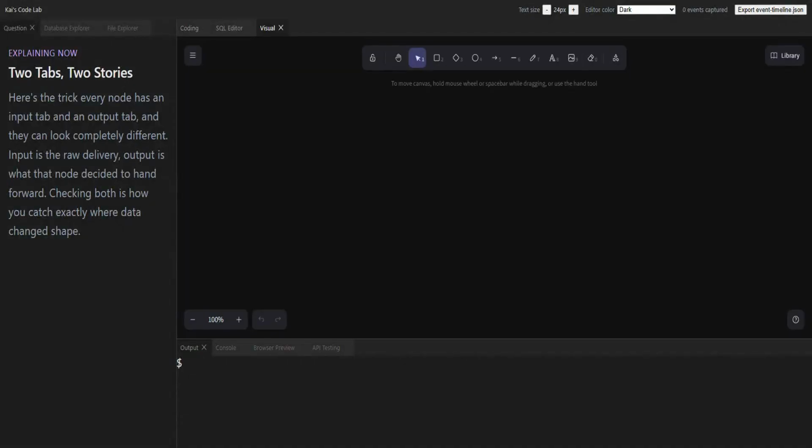Here's the trick: every node has an input tab and an output tab, and they can look completely different. Input is the raw delivery, output is what that node decided to hand forward. Checking both is how you catch exactly where data changed shape.